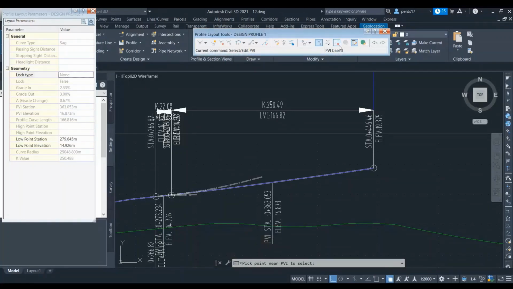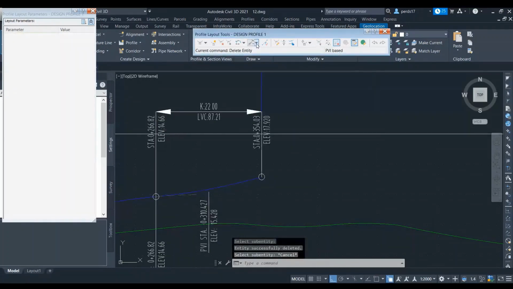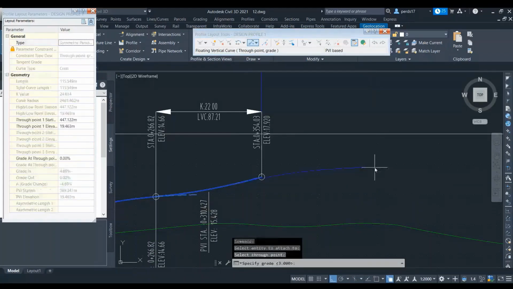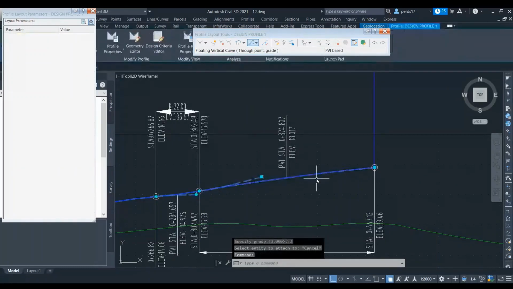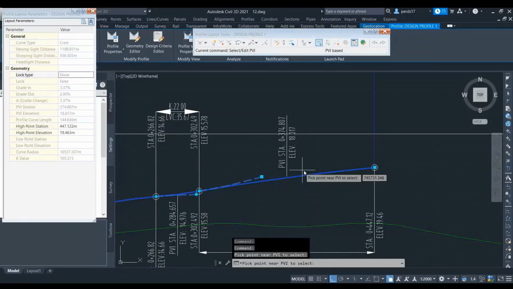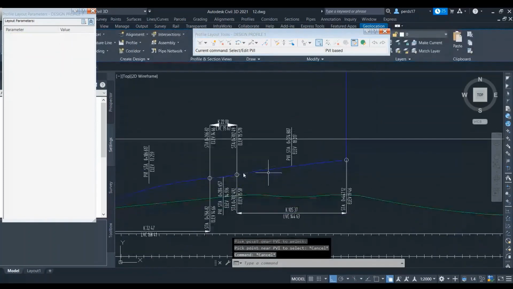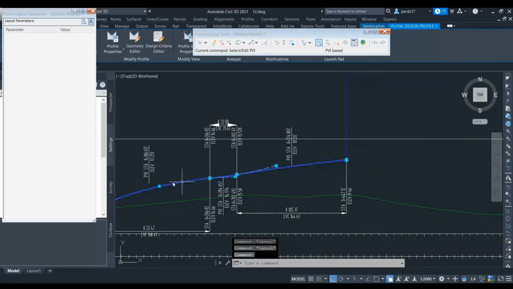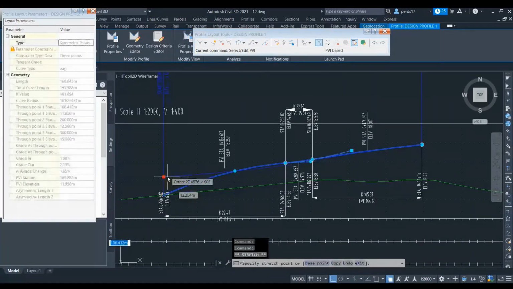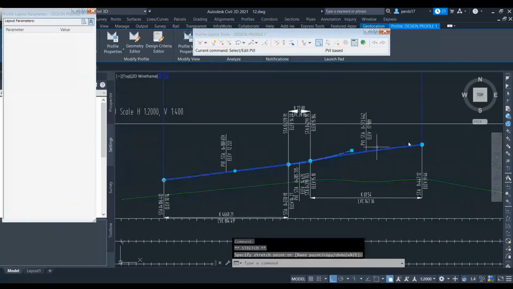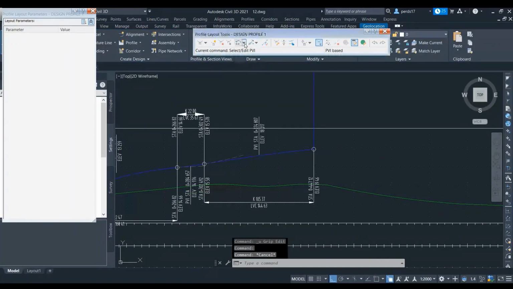It is non-editable, so I will delete this element and let me do it again. So I will say like this is my through point and my grade is 2%. So you can see this has been modified based on this, and this entire length is floating to this object. So if there is any change to this object, the entire object will float based on that. So you can see these two objects, this object is modified based on this and this object is modified based on this. So this way you can use the float objects.